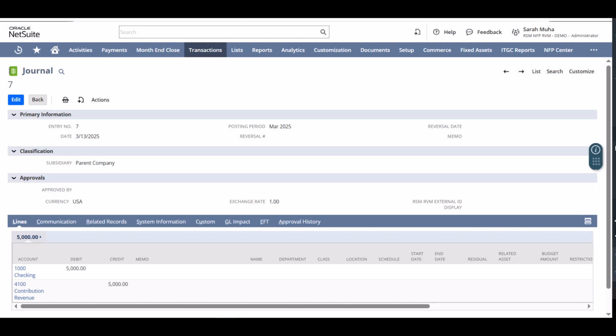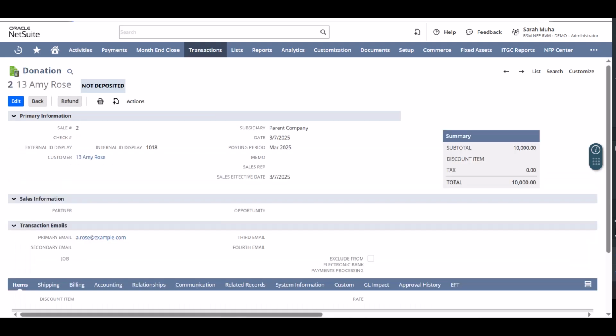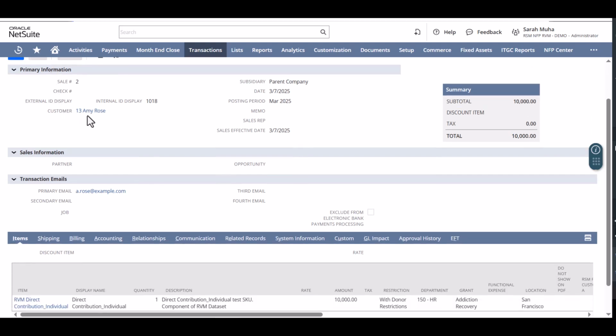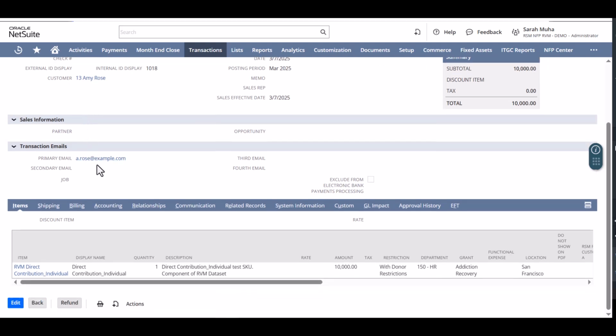You can create journal entries through the user interface manually or through CSV import, and the CSV import is recommended for any bulk transactions that you need to create in NetSuite. There's also a native donation record that can be used for capturing donations, and they include typical information like the customer constituent that the donation came from, and then some standard contact information from them as well.